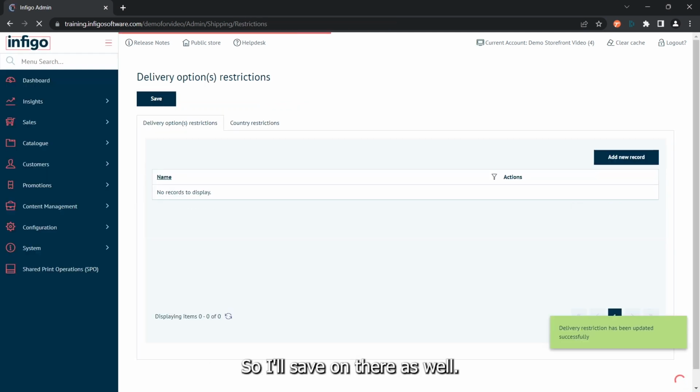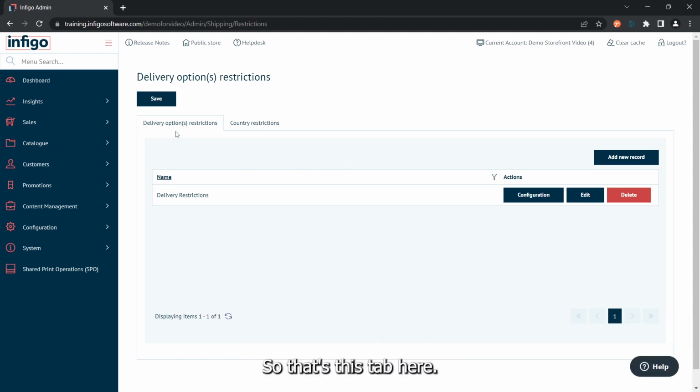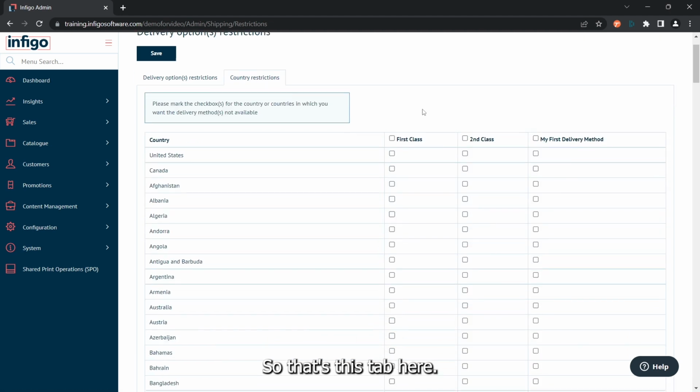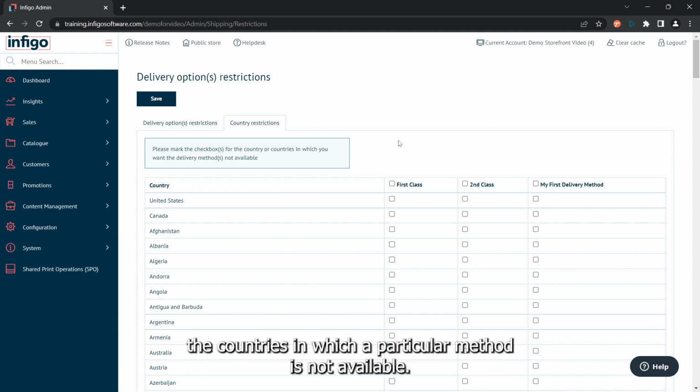So I'll hit save on there as well. We've also got the ability to apply country restrictions. So that's this tab here. This screen just allows us to select the countries in which a particular method is not available.